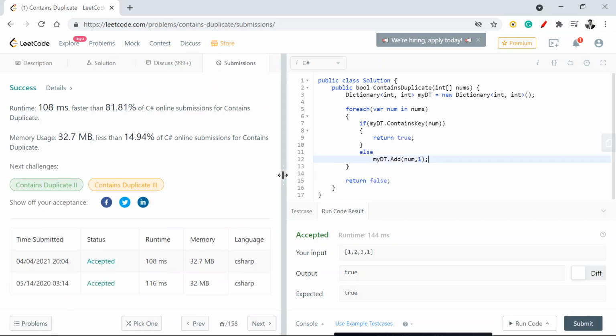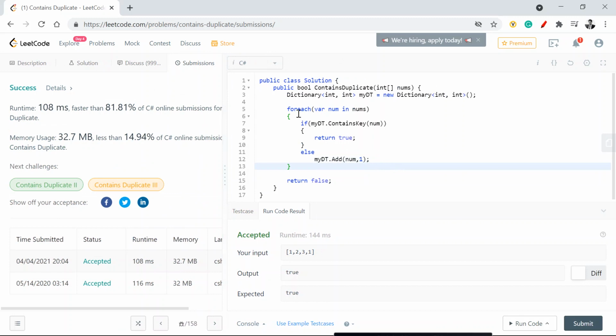When we talk about time complexity, that will be O(n), where n is the length of the nums array, because in the worst case scenario, my duplicate can be the last element in the whole array. If I talk about space complexity, that will again be O(n) because of the dictionary collection which we're using here. So I hope you understood this.